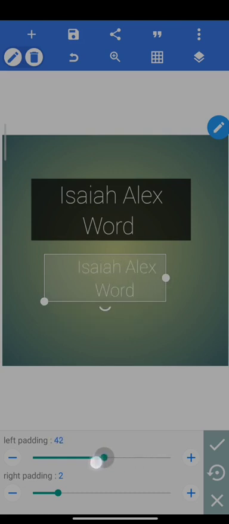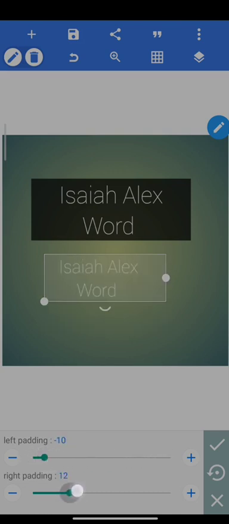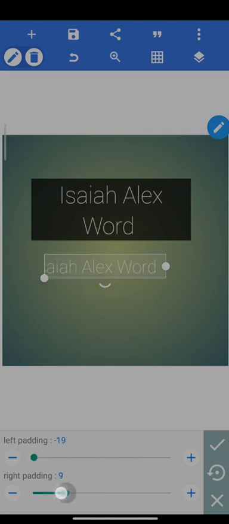If I adjust the left one, let me adjust the left one to this side. The side will be very small. Let me adjust the right one. You can see it. This is the function of padding. This is just the function. Finish.